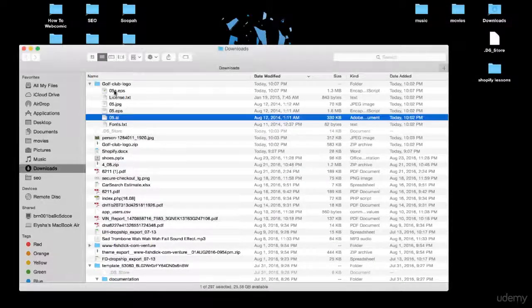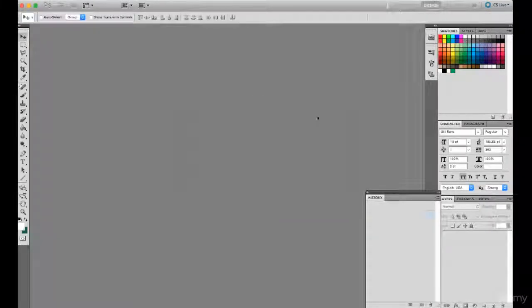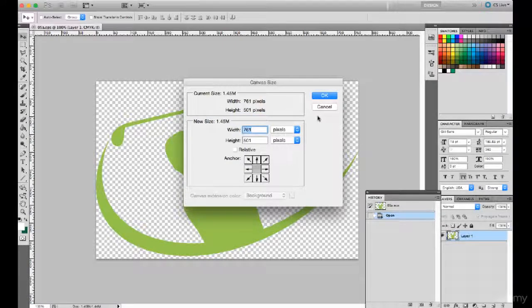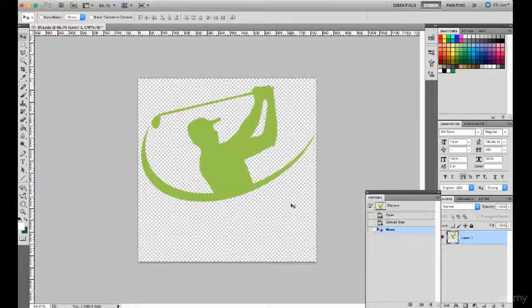Close this, open my EPS in Photoshop. There we go. And I highly recommend learning Photoshop. It does make your job a lot easier, but if it's something that you're just not fit for, then you could actually hire somebody on Fiverr or Source Market that can make a logo for you very easily and save you some time.